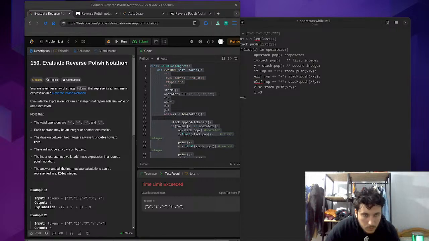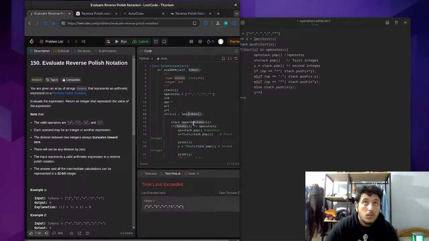Automatically part of the token list. So we're gonna just if token in operator, stack dot append float token. Oh yes, float token, done.